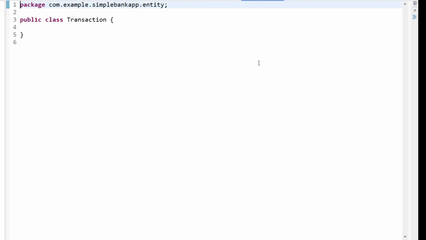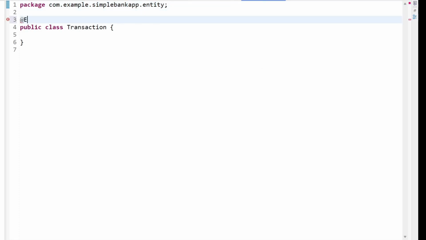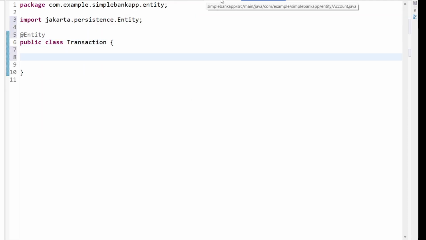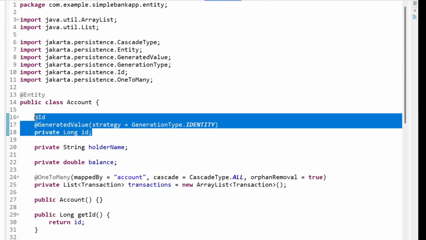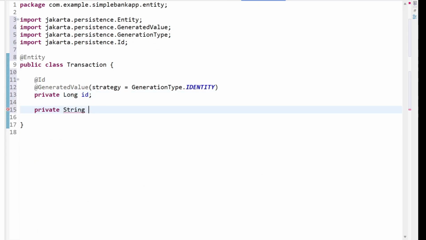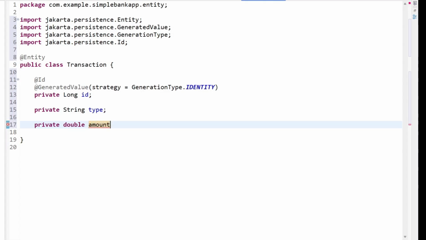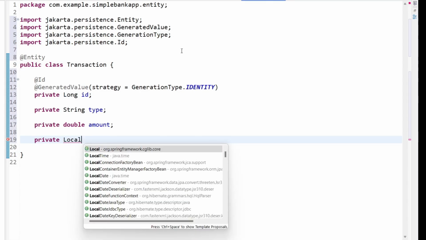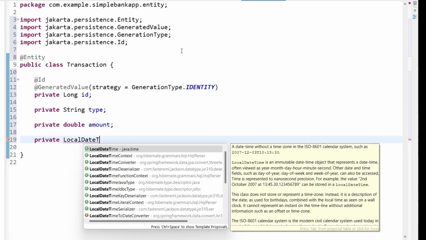Now let's come to transaction. So again, this is an entity. Here also we need the primary key as ID, so I'll just copy this. Now what do I need more here? I need the transaction type, then I need the transaction amount, and lastly I need date time, so local date time.